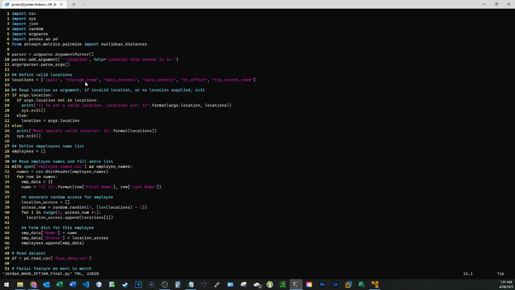Next in the script, we will read in the location as an argument. If it's an invalid location, so it's not in the list up here, then the script will error out and tell you to input a valid location and then exit. And if no location is supplied at all, then the script will exit as well. Otherwise, we will supply the argument to the location variable.